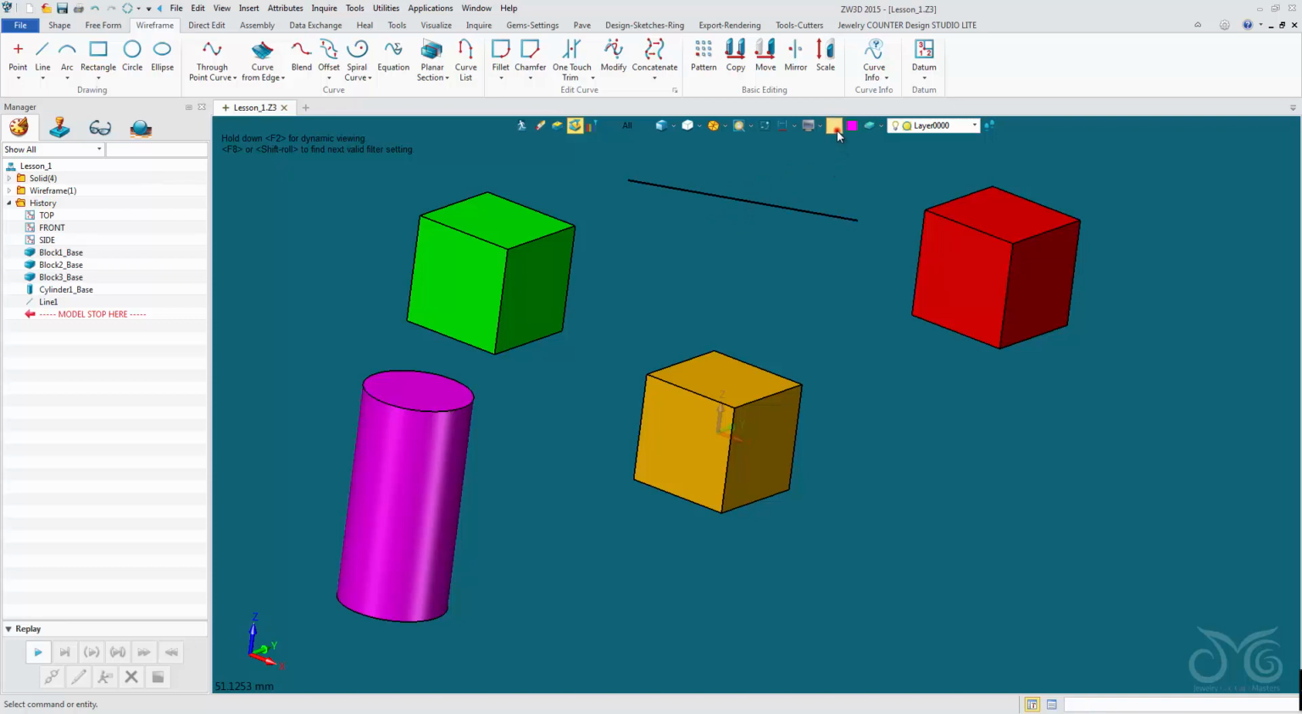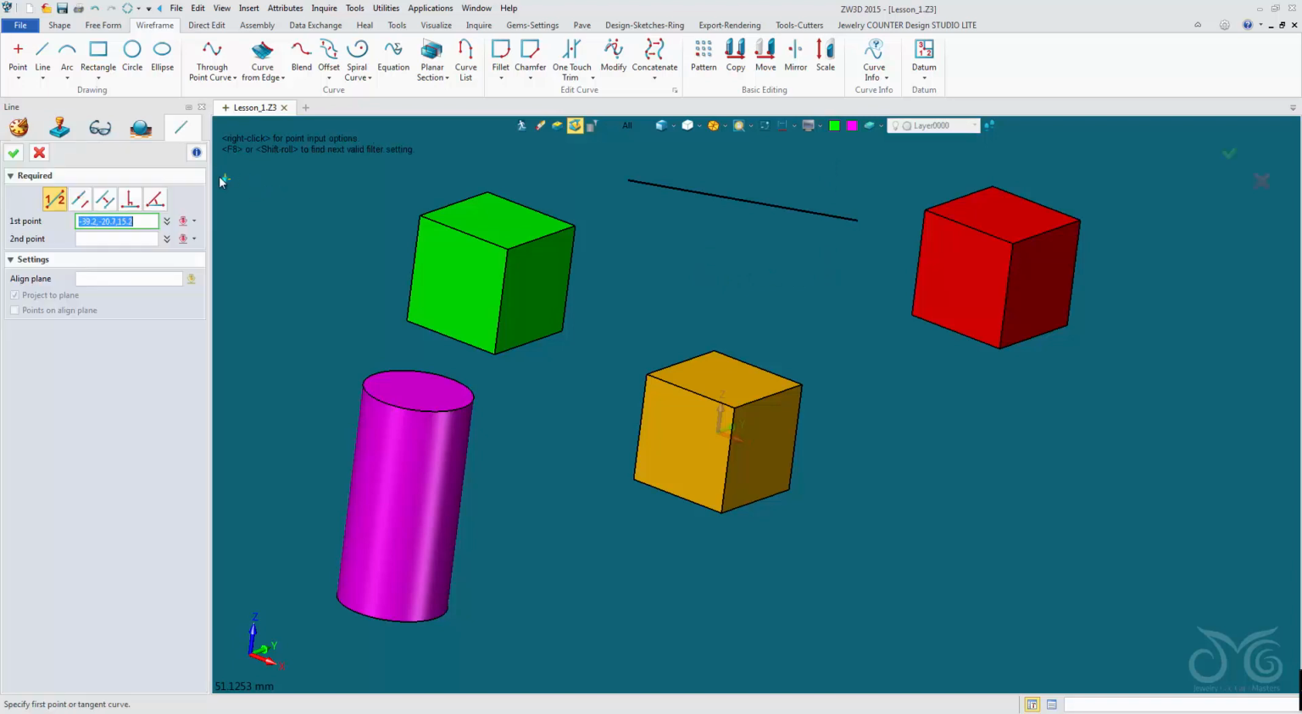I will change my line color to green. And now to bring up a new instance of the input manager from the command that I last used, I can use the middle click button on the mouse. So middle click, and I have my input manager for the 2-point line that I created last, but in a new instance. So I can draw a new line.